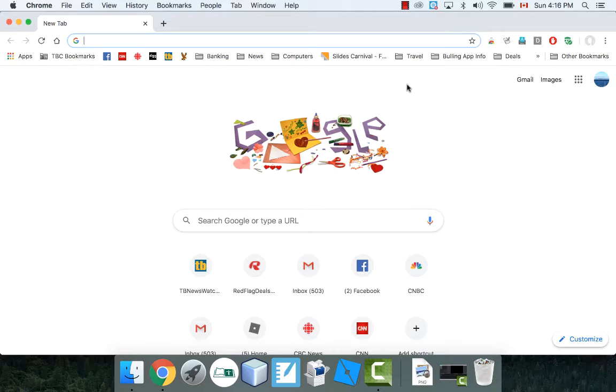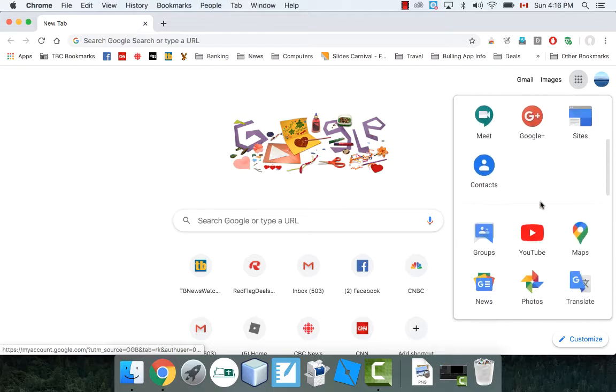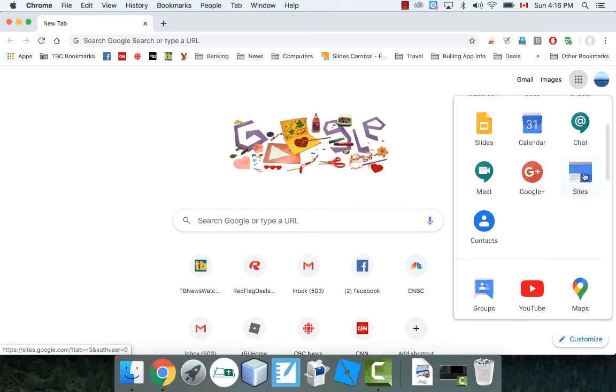To get to it, you could just literally Google Sites, or you can go into your little menu here, and you'll find it right here. It says Sites.